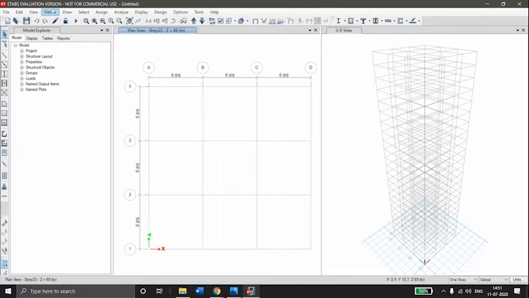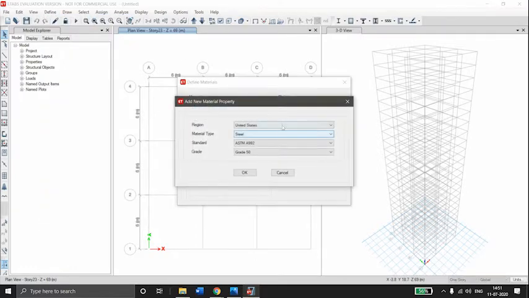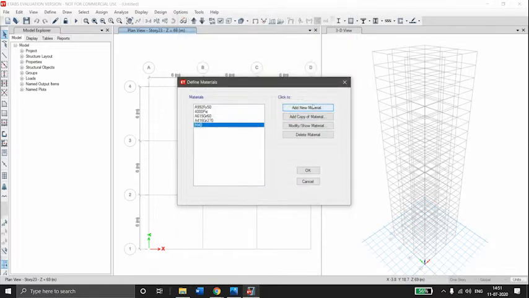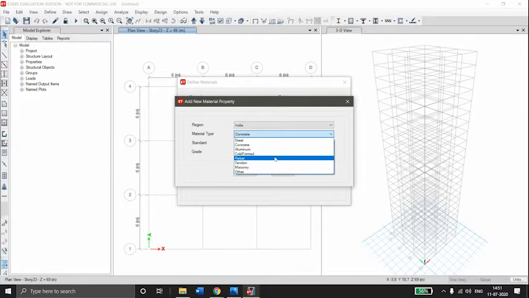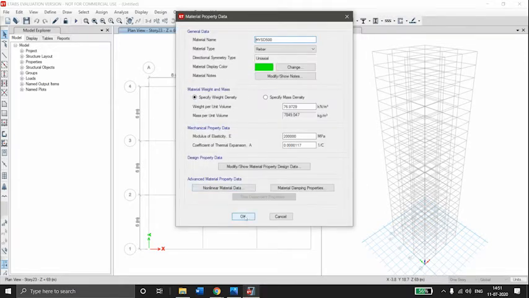Now we will define material. Add new material, Indian material type, concrete, standard Indian, grade M40. Okay. Again we will select OK. Add new material. Here we are selecting rebar type material, standard Indian, grade HYSD grade 500. Okay. Again OK.